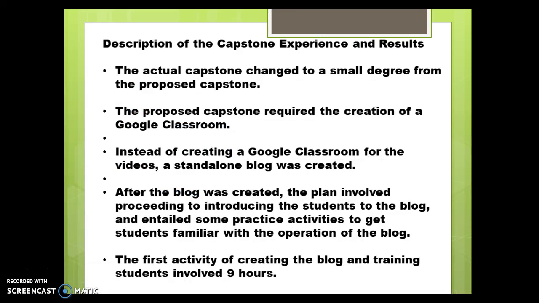Description of the capstone experience and results. The actual capstone changed to a small degree from the proposed capstone. The proposed capstone required the creation of a Google Classroom. Instead of creating a Google Classroom for the videos, a standalone blog was created.